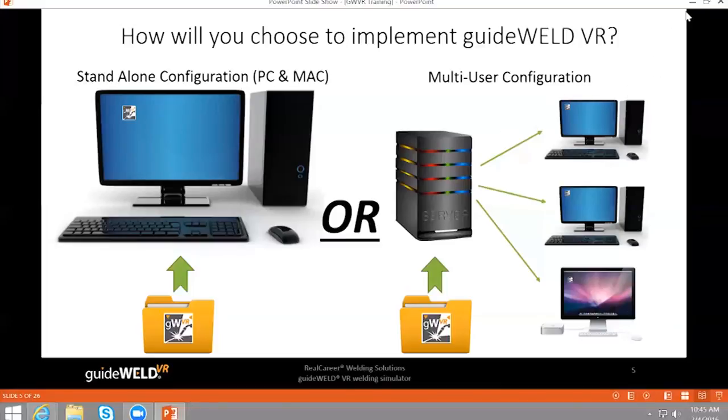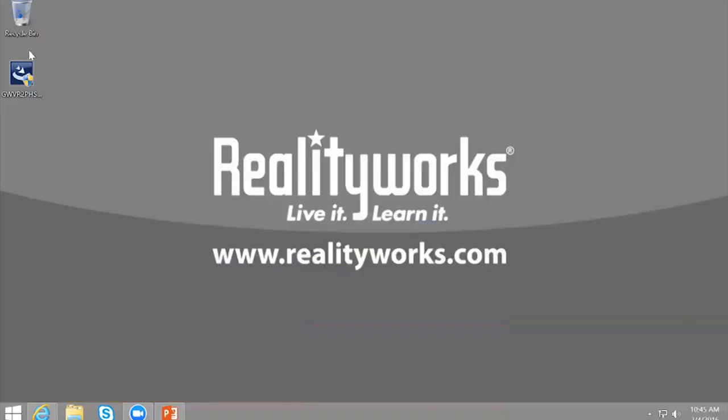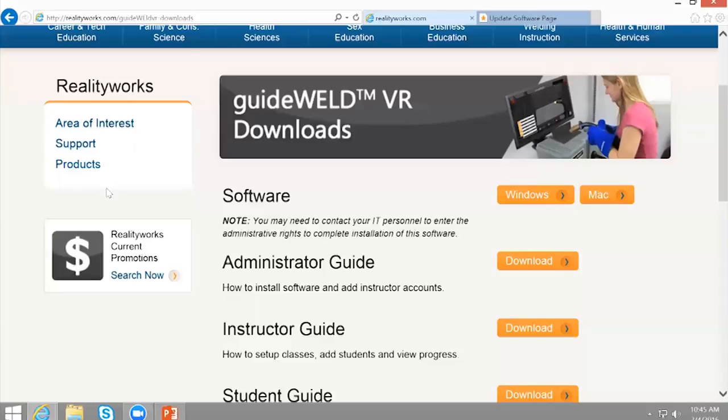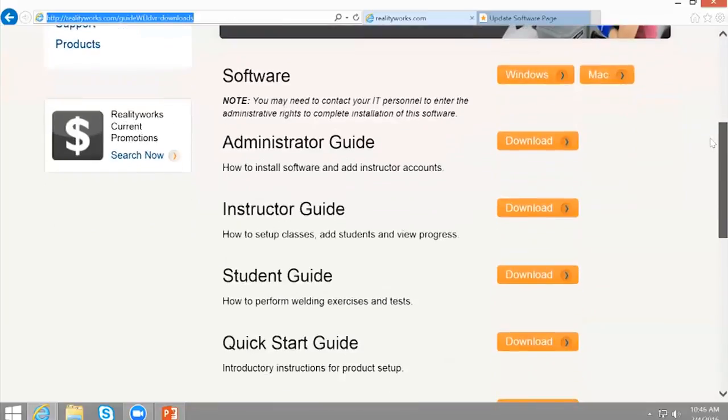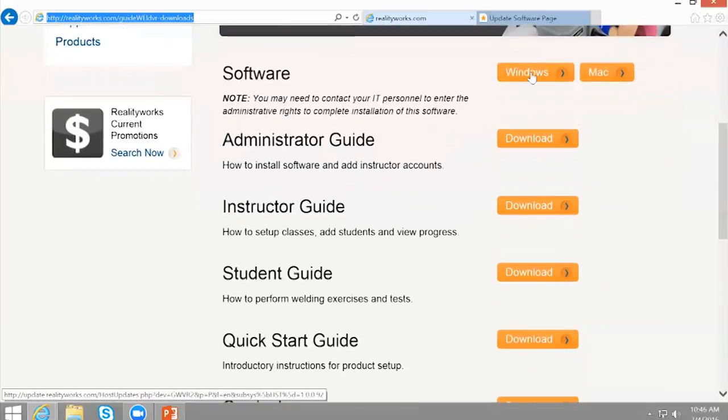Today, I'm going to demonstrate how to install the guideWELD VR software on a standalone Windows computer. To begin, I followed the link on the green sheet of paper that came in the unboxing to the website listed above. It takes you to the guideWELD VR downloads page, and here again, this is where you will access your software to download for Windows or for Mac.